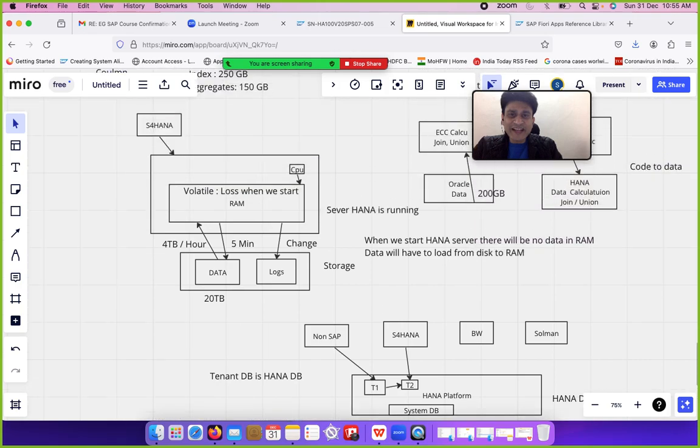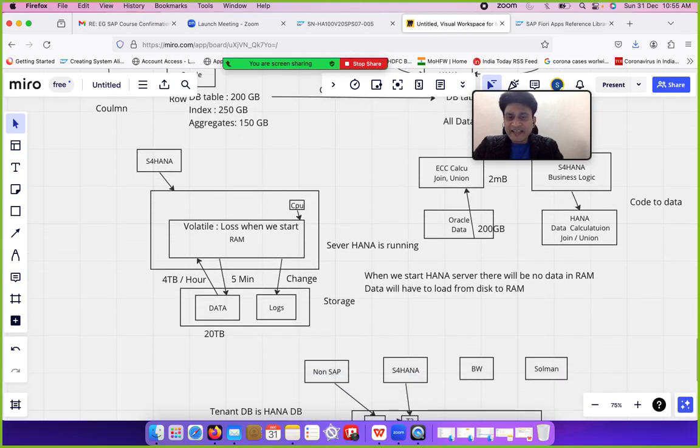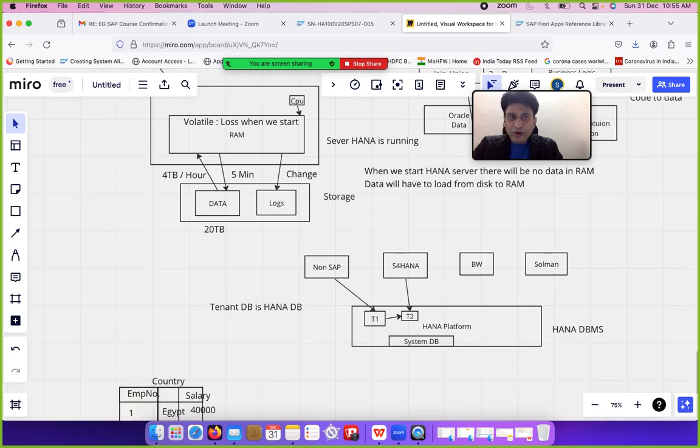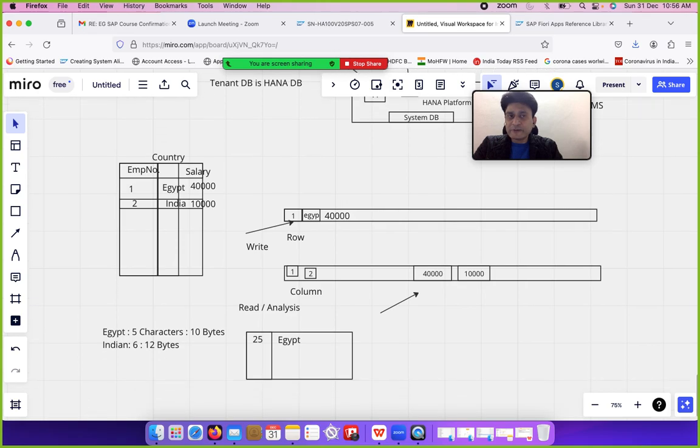We have seen that HANA can compress the data. Whatever the database tables are there, HANA can compress the data. HANA will automatically create the dictionary of repeated values. Like if you have a country table, or material master, in the material master repeated material or repeated entry is there. So it is going to create a dictionary, and with that dictionary it can replace the value with the dictionary value. In this way it can do the compression also.